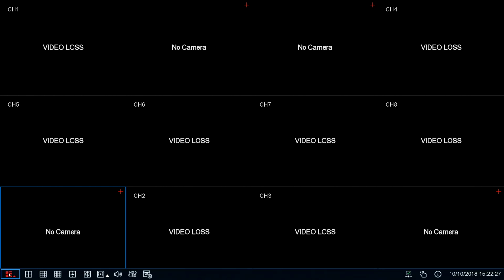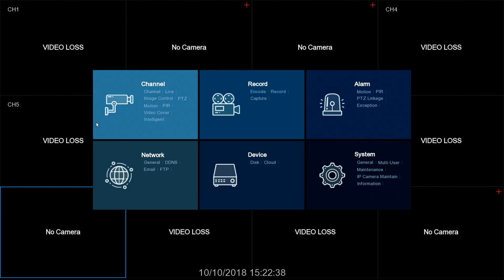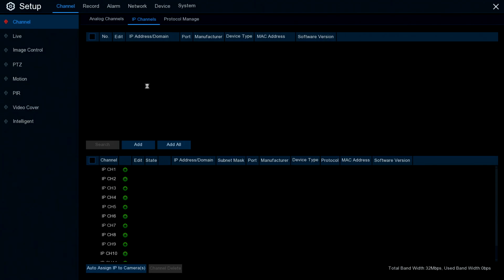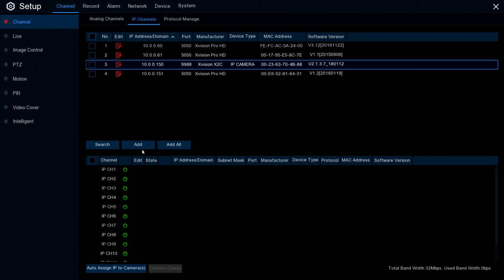So now we're looking at the DVR screen. Let's bring up the main menu. So we'll right click, go to the left corner, left click, and then left click on setup. And then click on the channel box, and then select IP channels at the top. That then does a search of the network and will find any cameras on the network. You can see we've got a few here, but the one we're looking at is 150. So I'll click on it and I'll click add.